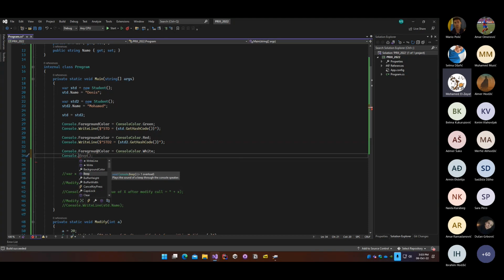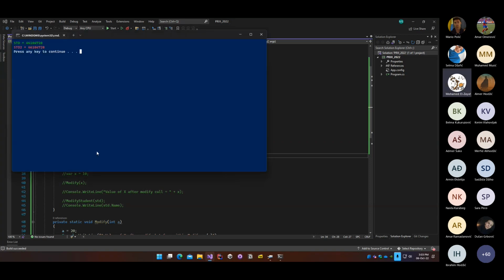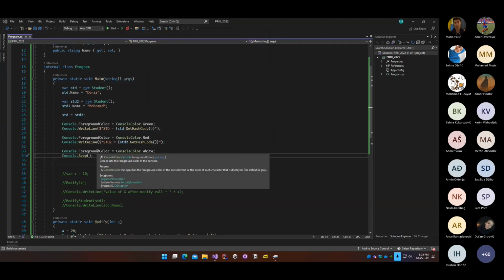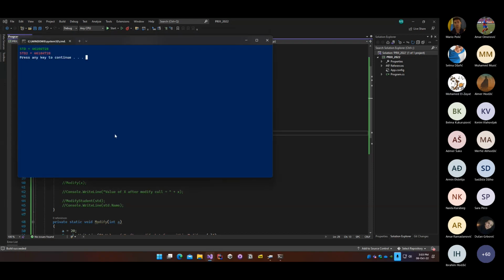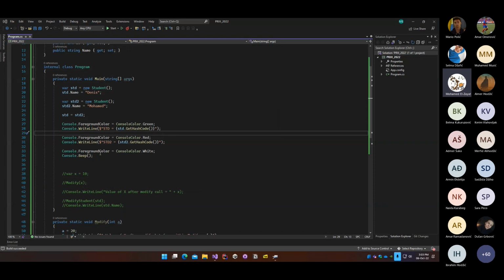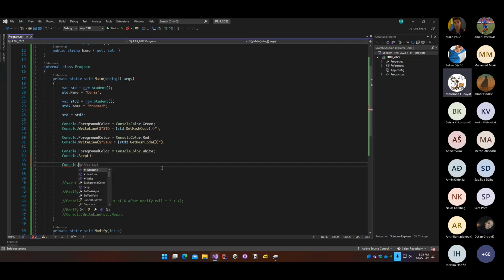You can even make a beep, but I don't know if it can be transferred. Did you hear the beep? No. Okay, so it's actually not transferable. But you can play with that if you would like to bother the users. What else? That could be interesting. Yeah, play with the cursor if you would like to move the cursor.